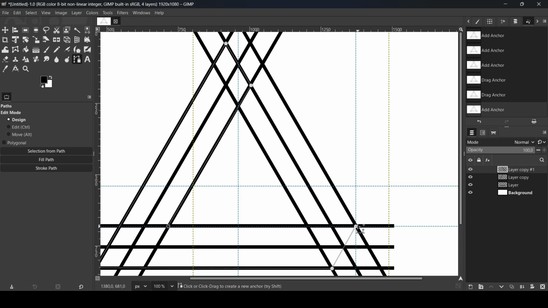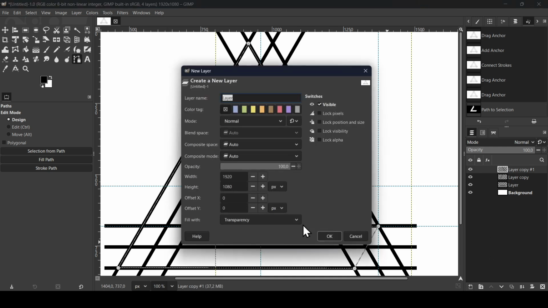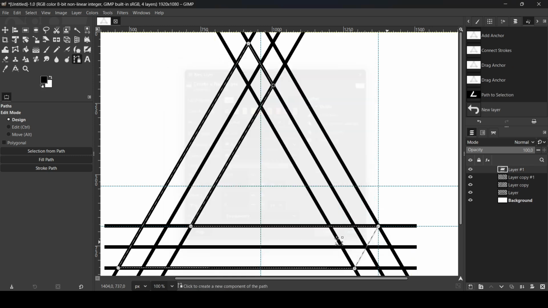So hold the Control key and then left click on the first one. So here it is. Now I'm going to fix this one a little bit. And now once you're finished, press enter. So here's our selection. So now let's create a new layer. Click on this icon, fill it with transparency, and then press OK.